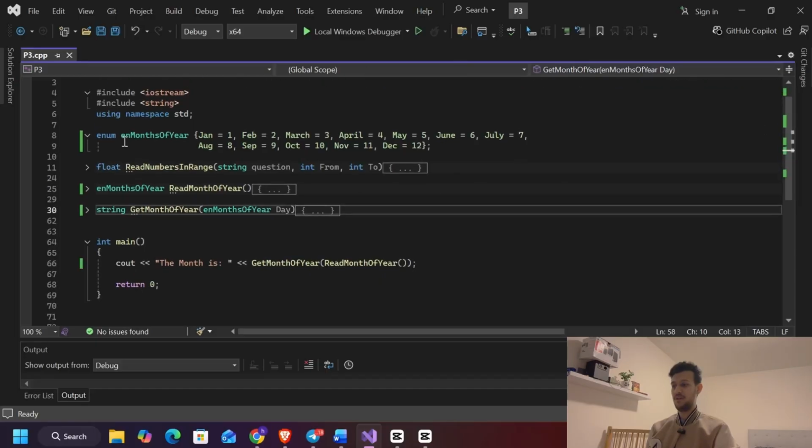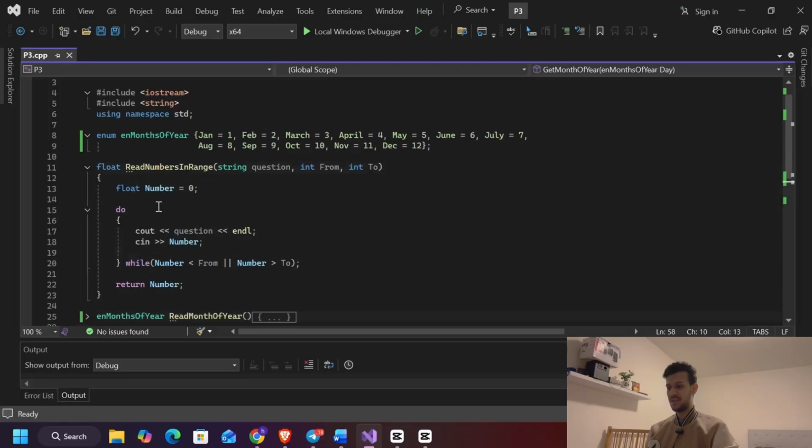I'll open the program for you. We're starting here from the enum, we change its name to months of year. We put inside the 12 numbers, each number represents a month, and after that we have read number in range. It's exactly the same. It takes from and to, this is just for the range, and it's of float data type. It's the same: float number equal 0, do while loop. It's exactly the same as the previous problem.